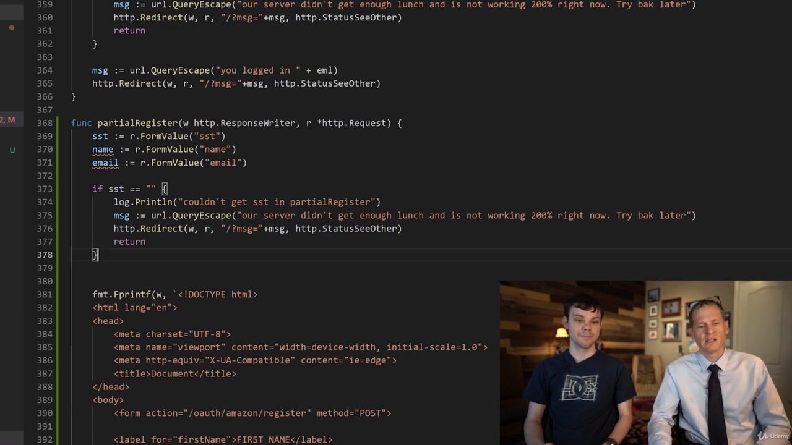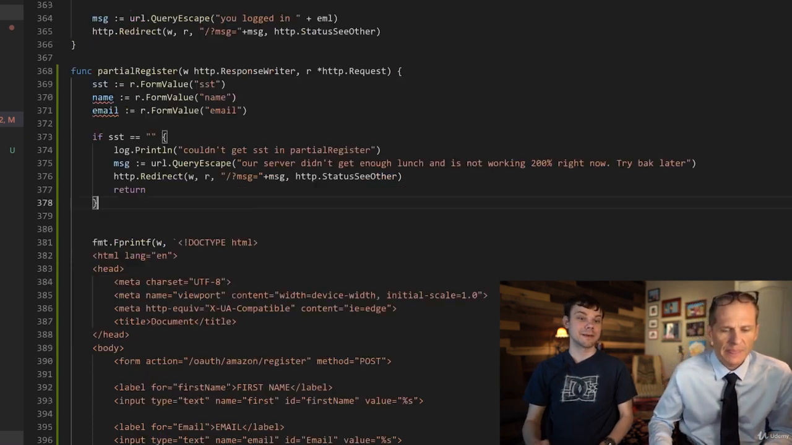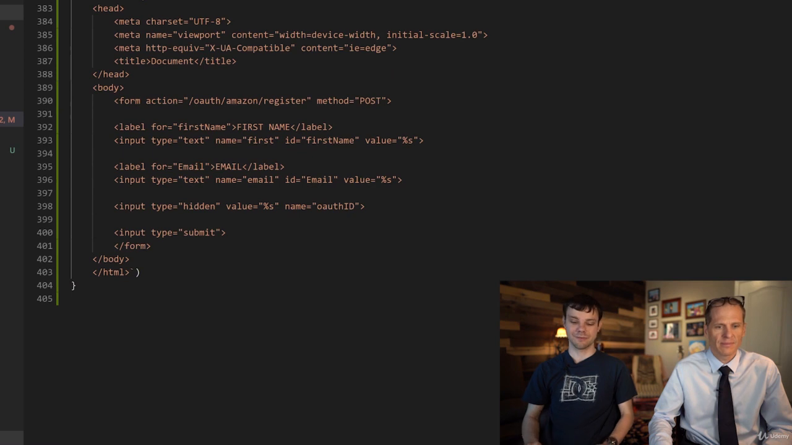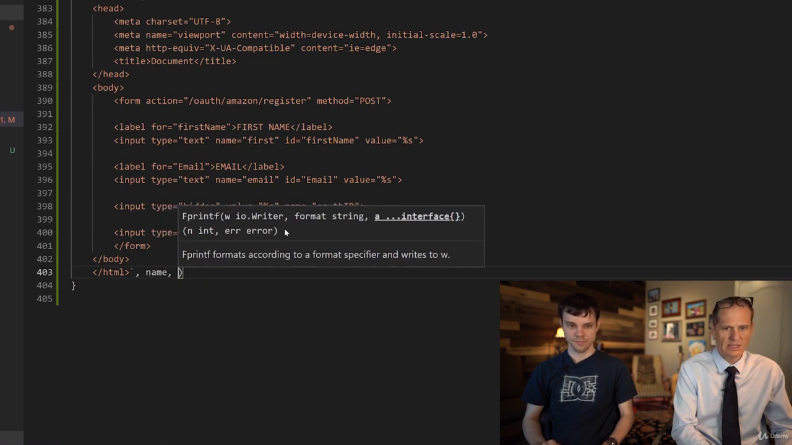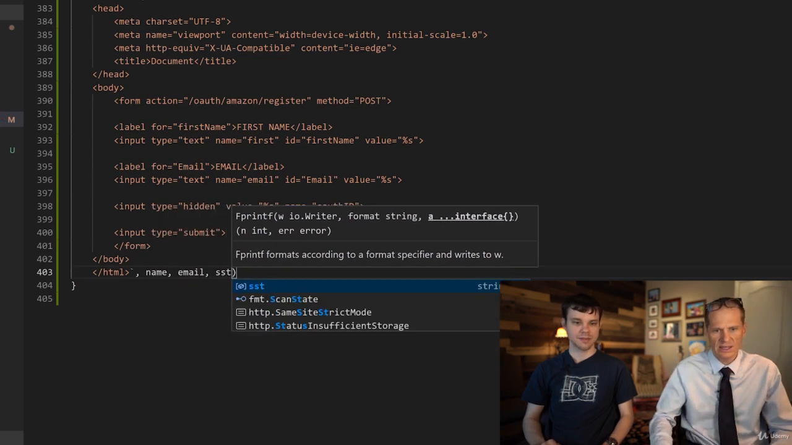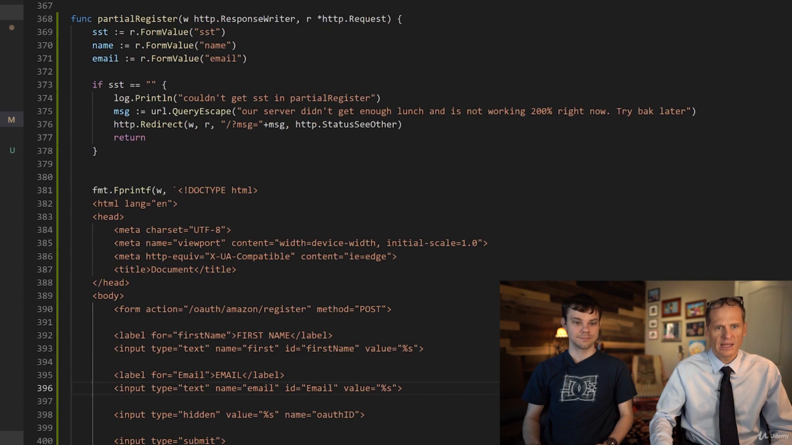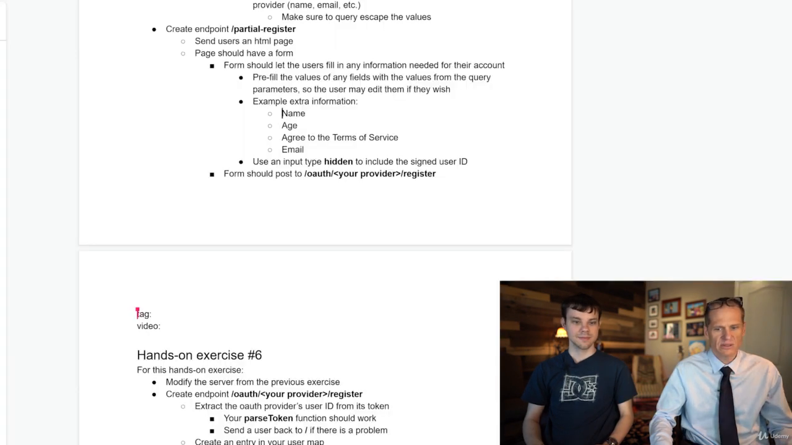Is that good? Yep, name and email are fine to have empty because you didn't get it from Amazon or whatever. And we got SST, email, and name, and the first one is name, and then the second one is email, and the third one is SST. Yep. Right? And so let me just look at our notes.